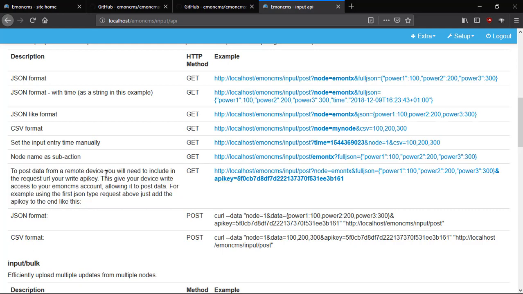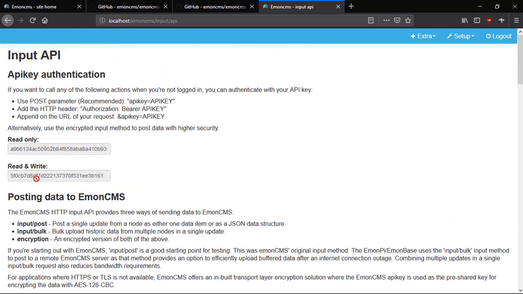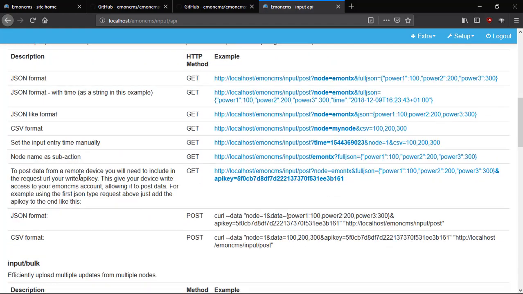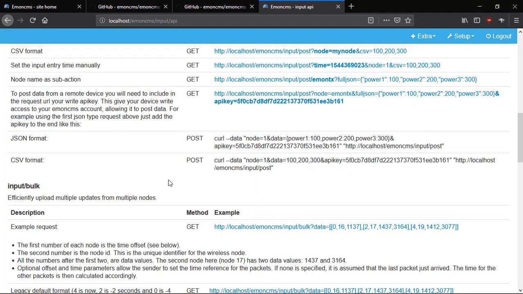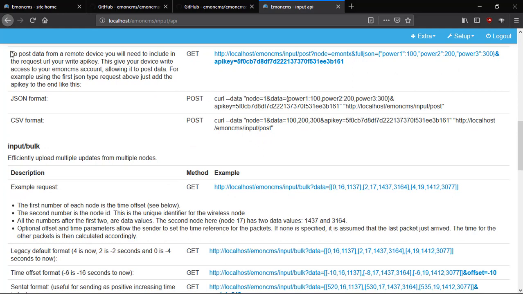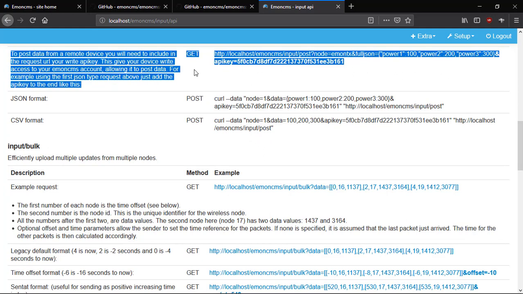To post data from a remote device, you need to include the request URL to write your right API key. So you need an API key here, but the API key is provided here. We have two API key: read only for read the data only, and read and write. What we will be using here is read and write the API key. So in the sample program here, this is the remote. This part only we will be focused, because in our Arduino code we will be using.